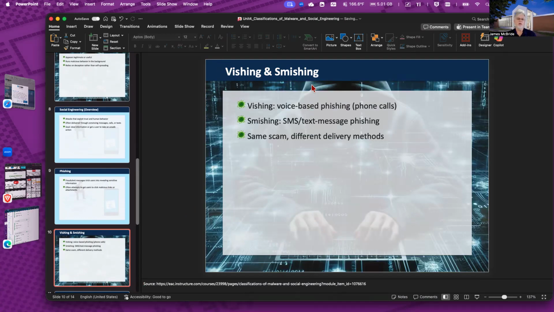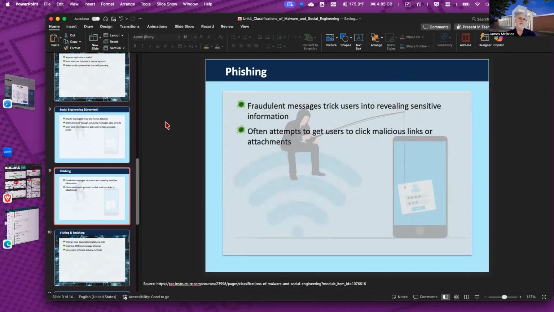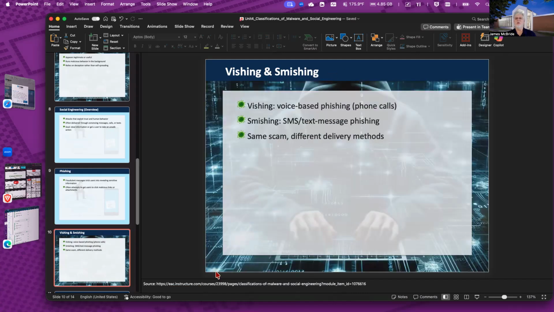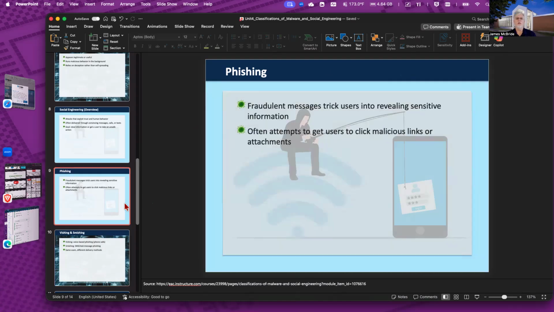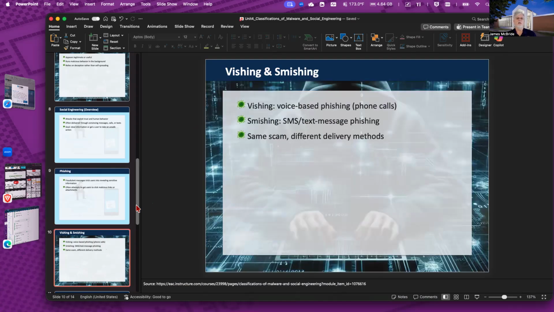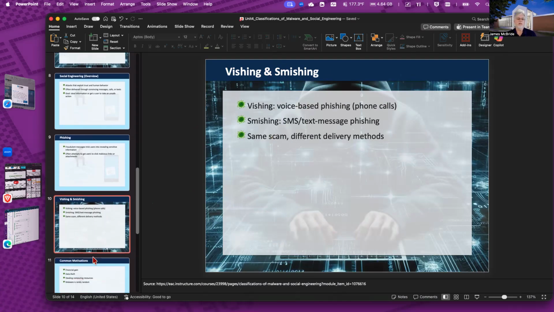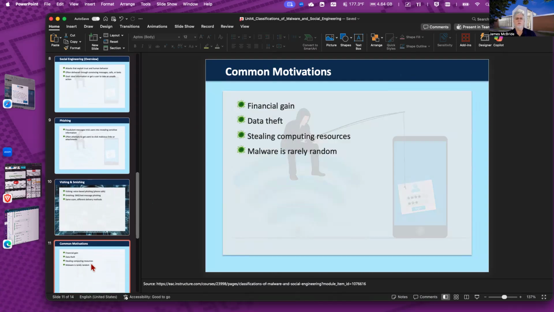Vishing and smishing. Well, let's go back. Phishing, vishing and smishing. So basically, if this is done through voicemail, then it's called vishing. If this is done through text messages, it's called smishing. It's the same scam. So basically, phishing is going to be, I got this through email, and then this is voice, and this is through SMS. That's why it's smishing. But it's the same thing. It's the exact same attack.